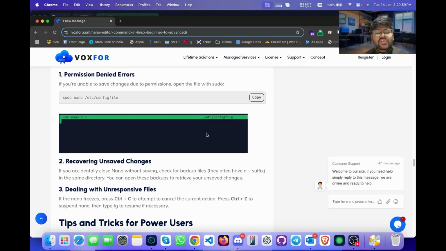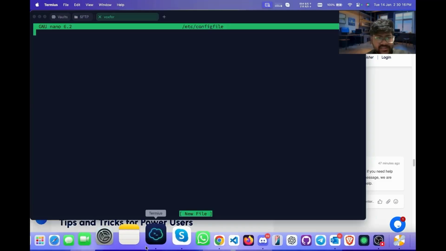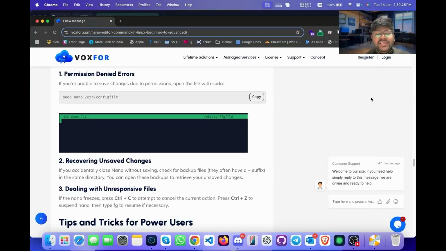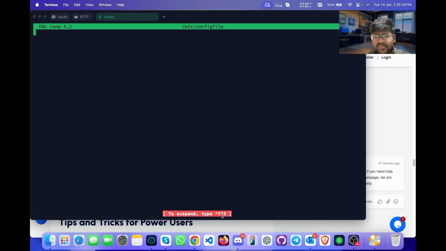Now, let's move forward and discuss unresponsive files which are not opening or not working at the moment, or when the nano editor freezes. What I can do is use Control C, which is used to cancel the current action. Let's say this is the file and I want to cancel it. So I'll be pressing Control C, and you can see that it shows line 1 of 100, which means that it cancelled the current operation. And now we have to press Control Z, and it will suspend the action.